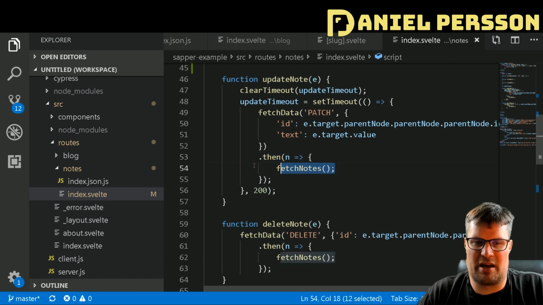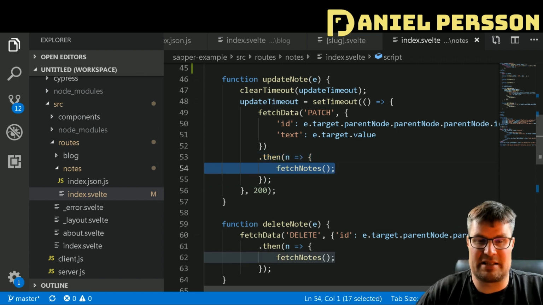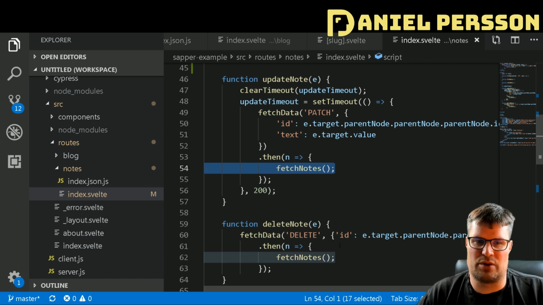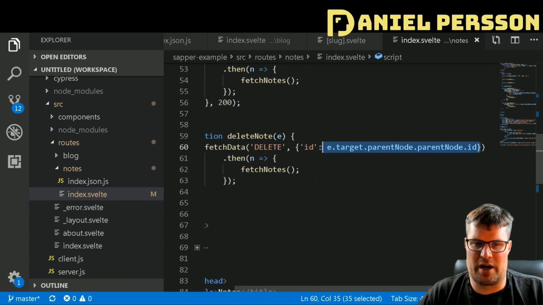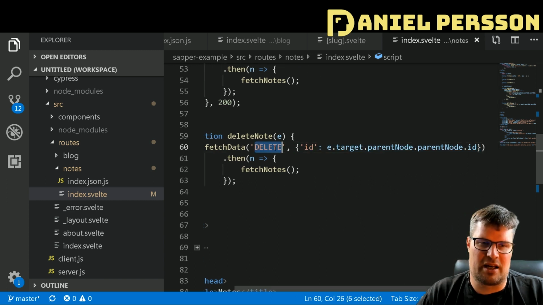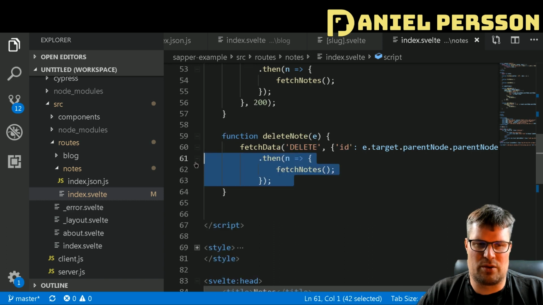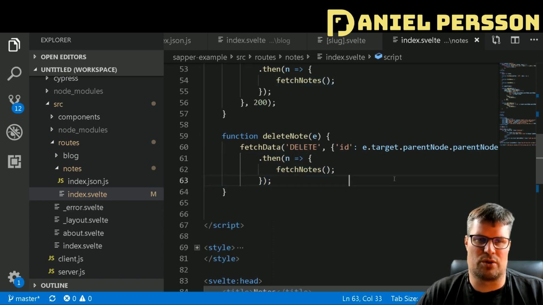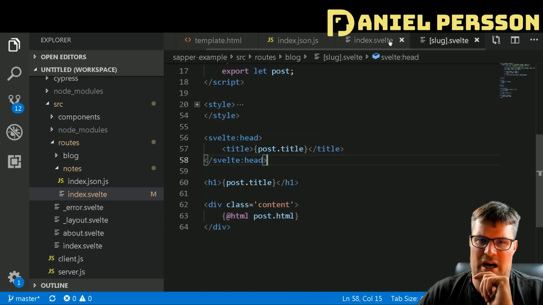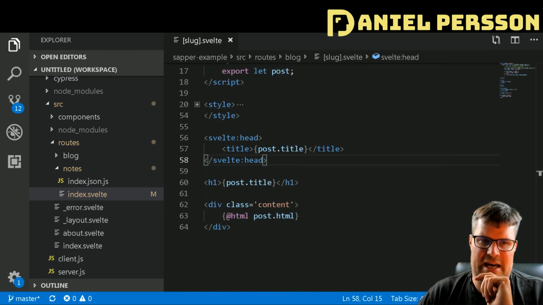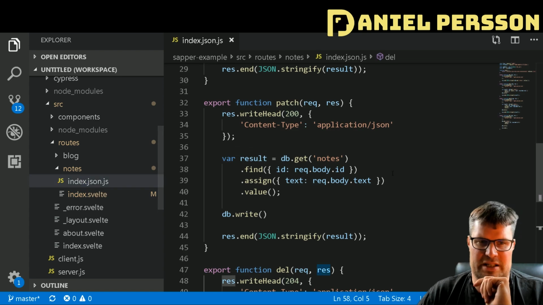But to be sure that I have the latest data, I will do a fetch after I do a change. And the same up here, if I do a delete, again, I have this funky way of getting the ID, and I send the delete to the backend, and then I fetch the notes. So if we look at this, how does then the backend look for this?